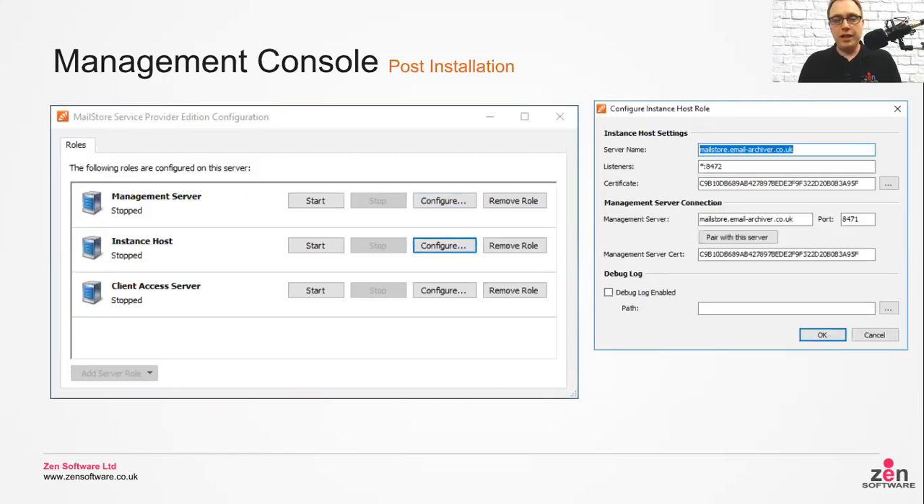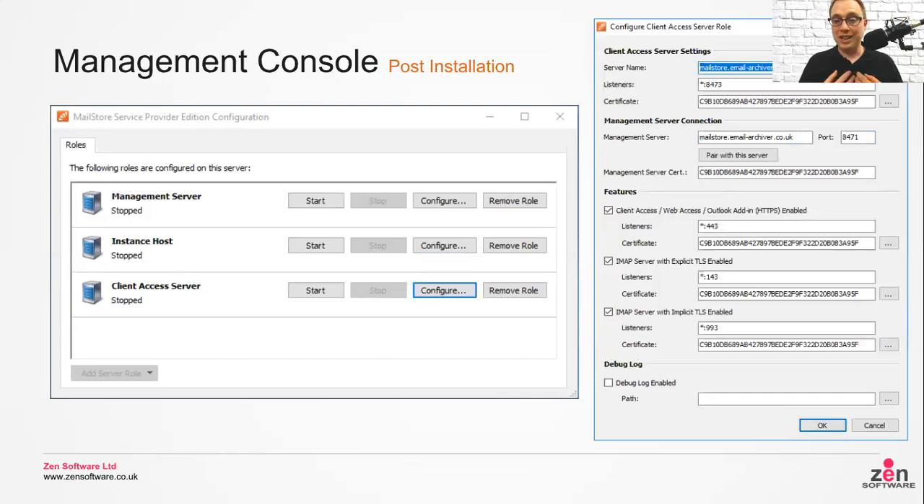When you configure the instance host, you're effectively saying this instance host needs to be paired with a particular management server. So in the case of a single server installation, obviously it's the same server, but you still have to go through the process of pairing that to make sure that it knows that it's talking to a relevant management server. And the same is true for the client access server.